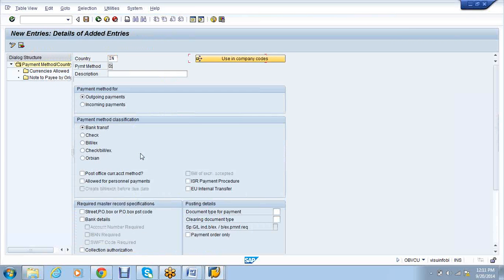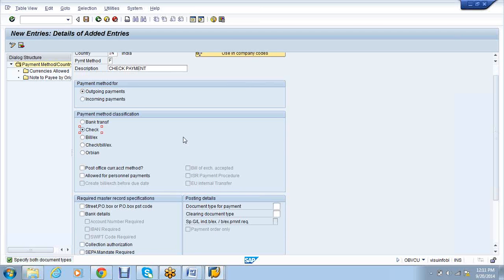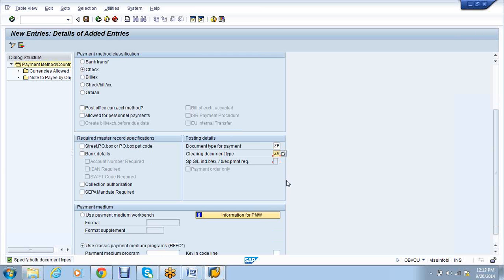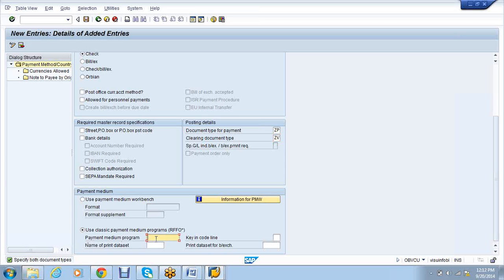Country, payment method F, description: check payment. Payment method is for outgoing payment. Payment method classification: for check. Payment document type: sometimes we use a different document type, ZP, ZV. Sometimes we use our regular KZ document type also. Then the payment medium program. This is very important. For the check, the payment medium program will be RFFOUS_C. When we execute the payment, the system will run this program. We have to create a variant for this program. So selection of this program is very important.